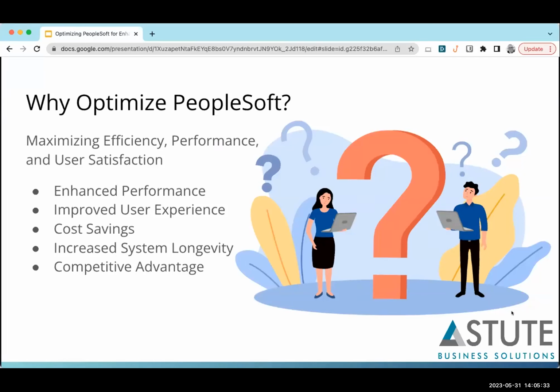An optimized PeopleSoft application runs smoothly and efficiently and improves user productivity, reducing wait times for processing requests. So it makes sense that you would want to enhance your performance. An improved user experience delivers faster system response times and a streamlined user interface. It also provides more accurate data, and all of this helps your users have a better experience with your system.